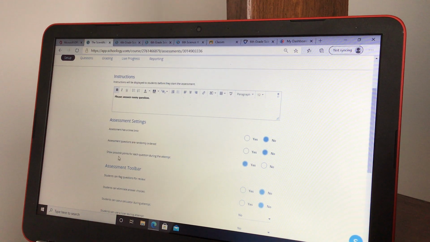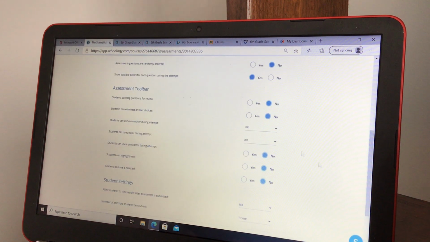Show possible points for each question during the attempt. I put yes, then they know how much each question is worth. Assessment toolbar. Students can flag questions for review, yes or no. I put no. Students can eliminate answer choices. I put no. And students can use a calculator, a ruler, or a protractor. So this would all be for math. So all my answers are no on that.